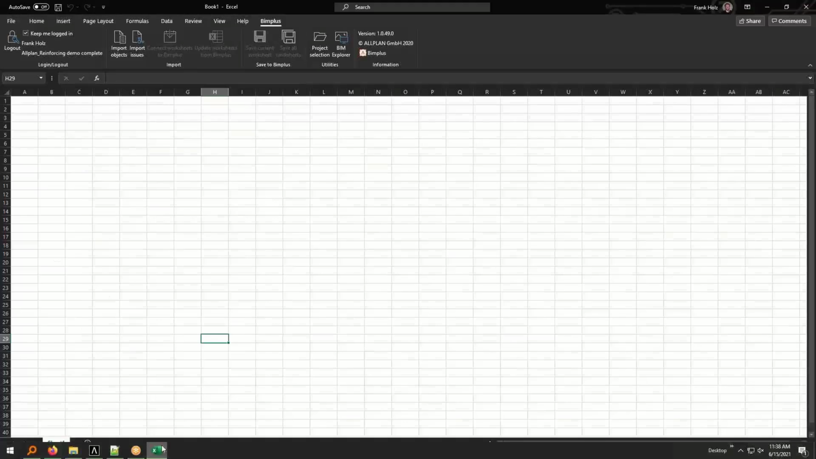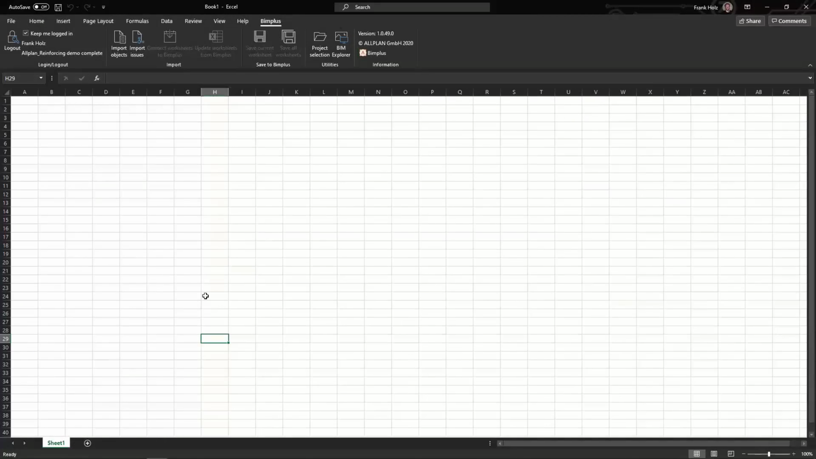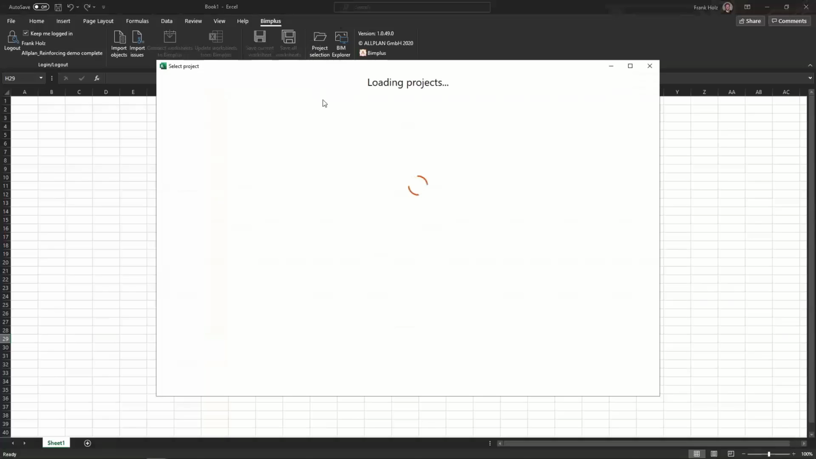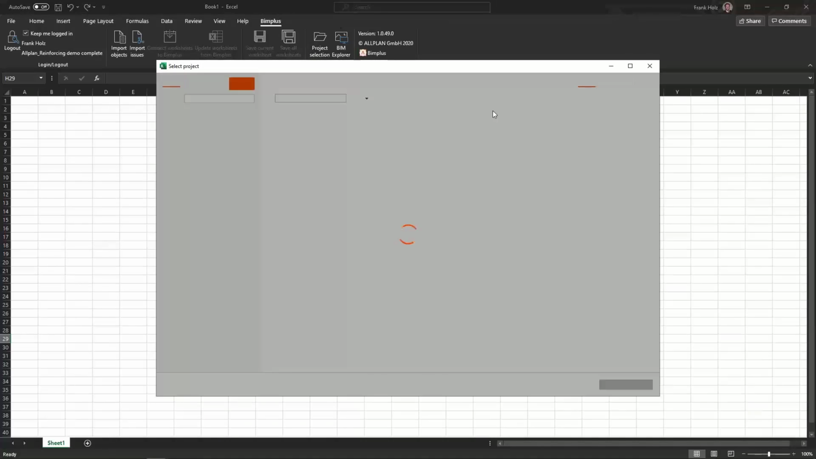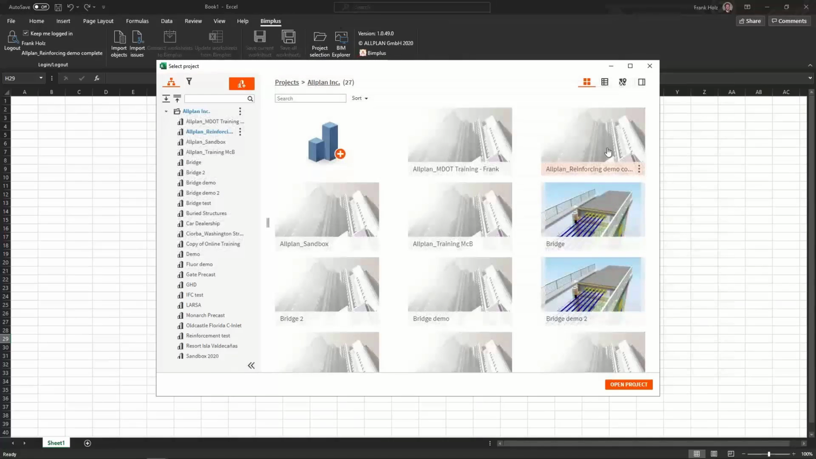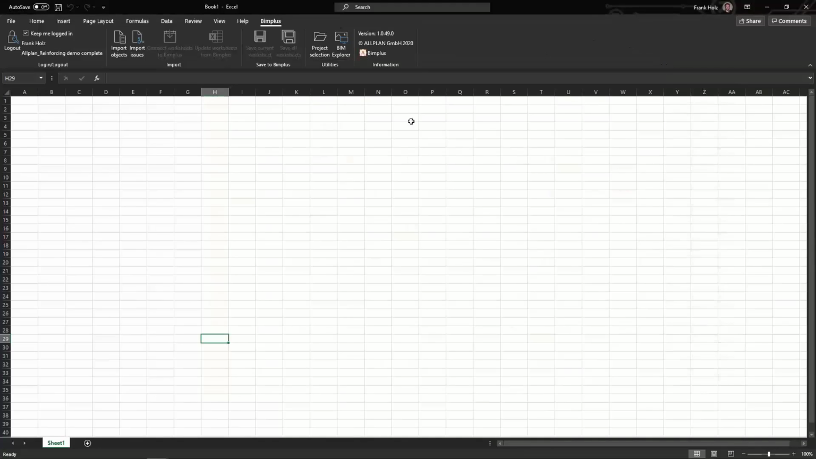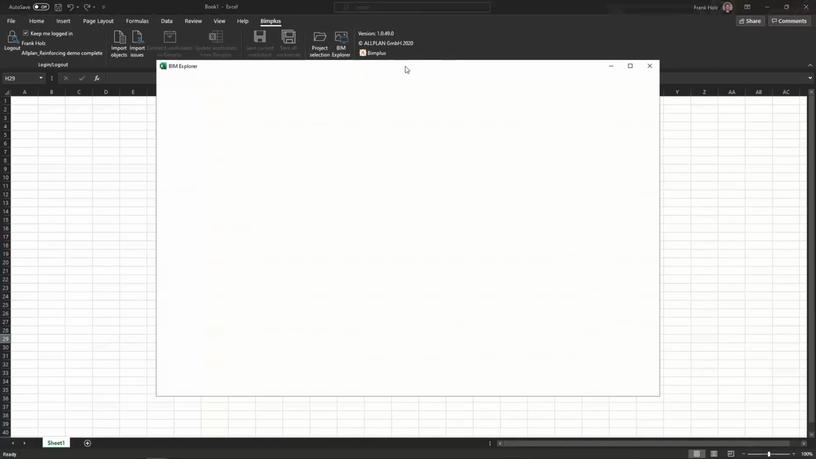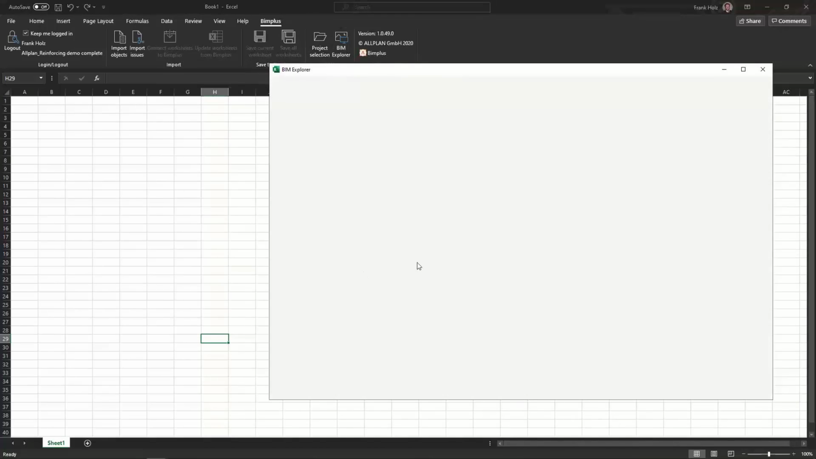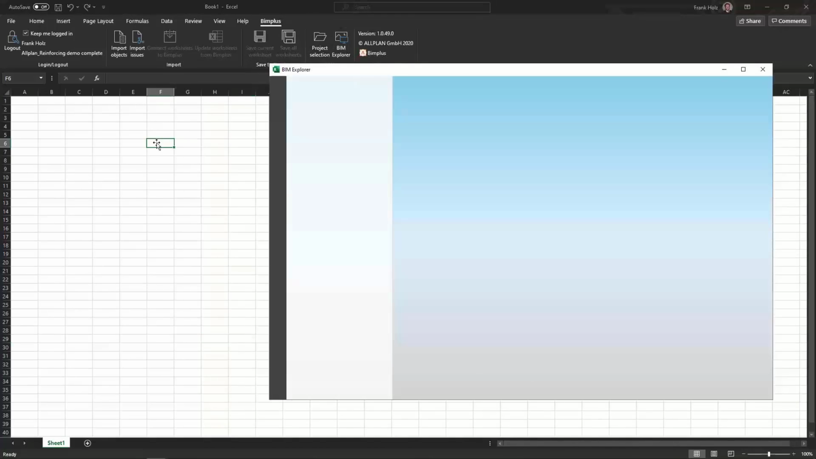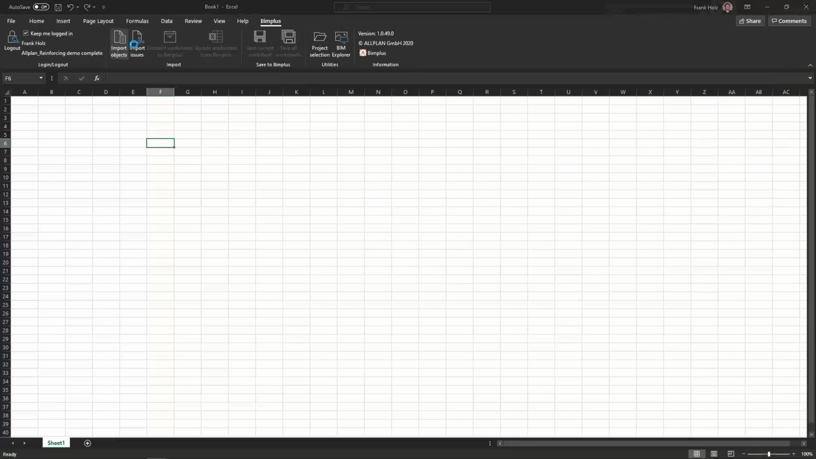Now we're going to look at another implementation. Like I said, it's not just what we have in our browser, it's also other implementations. Here is one that we've created inside of Excel. I'm going to go in, I've logged in already. I'm going to select our project here that we just looked at in the BIM Explorer. We do have a BIM Explorer implementation right inside of Excel, which is great. We're going to see some great uses for that in a second.